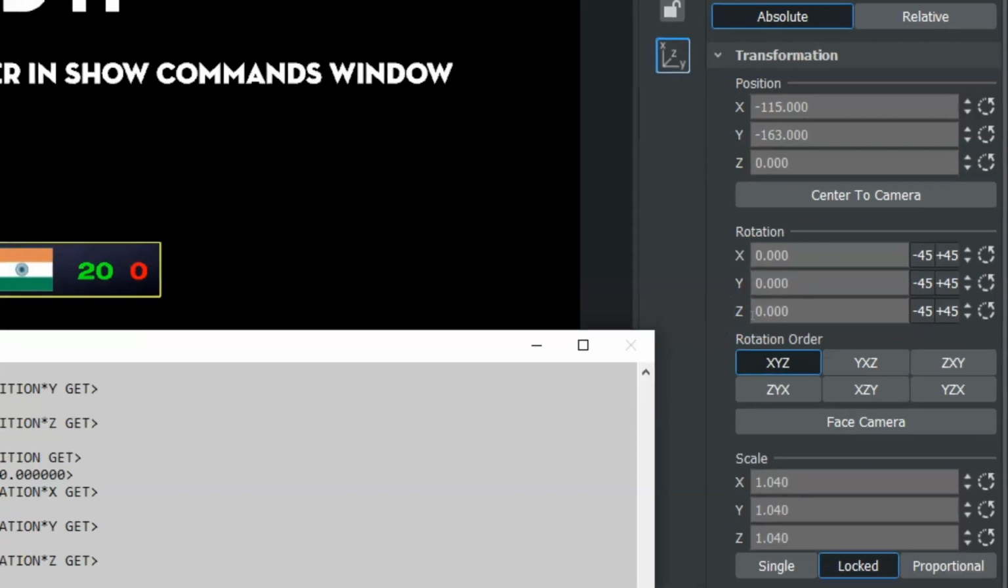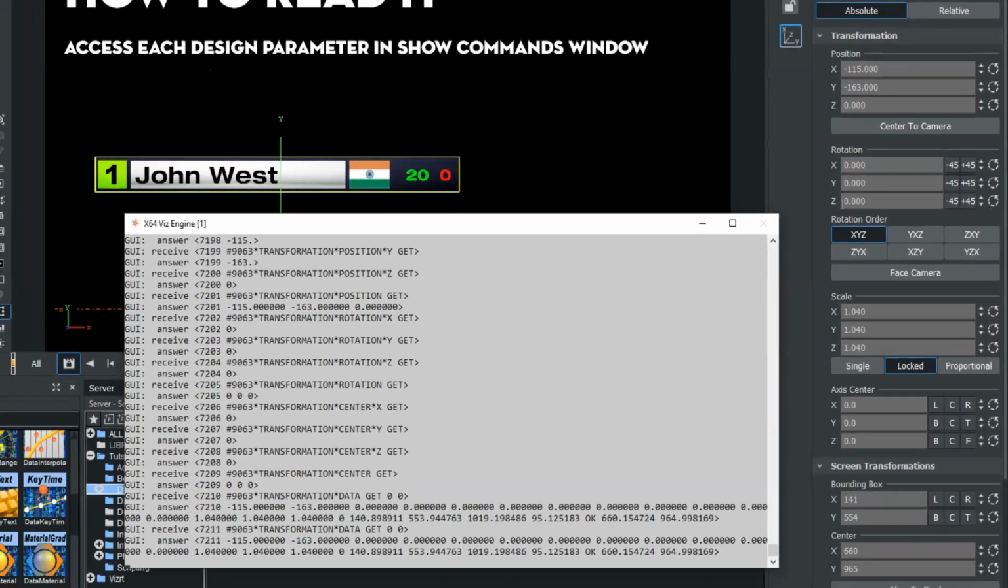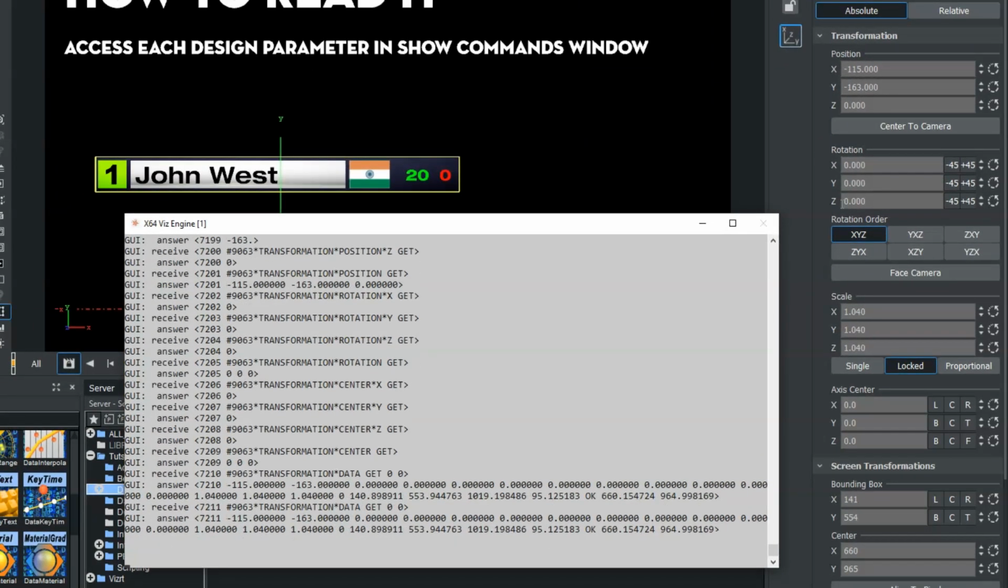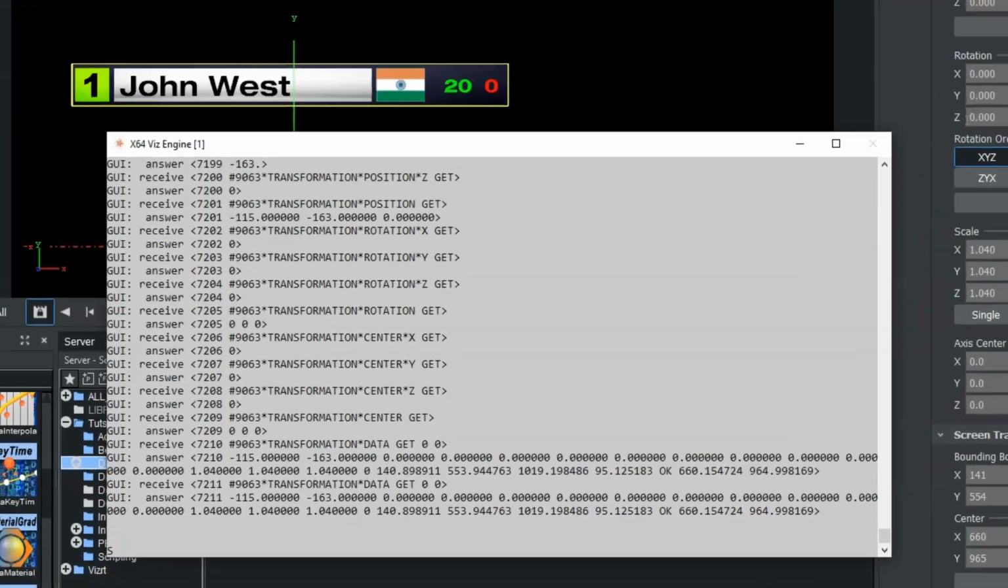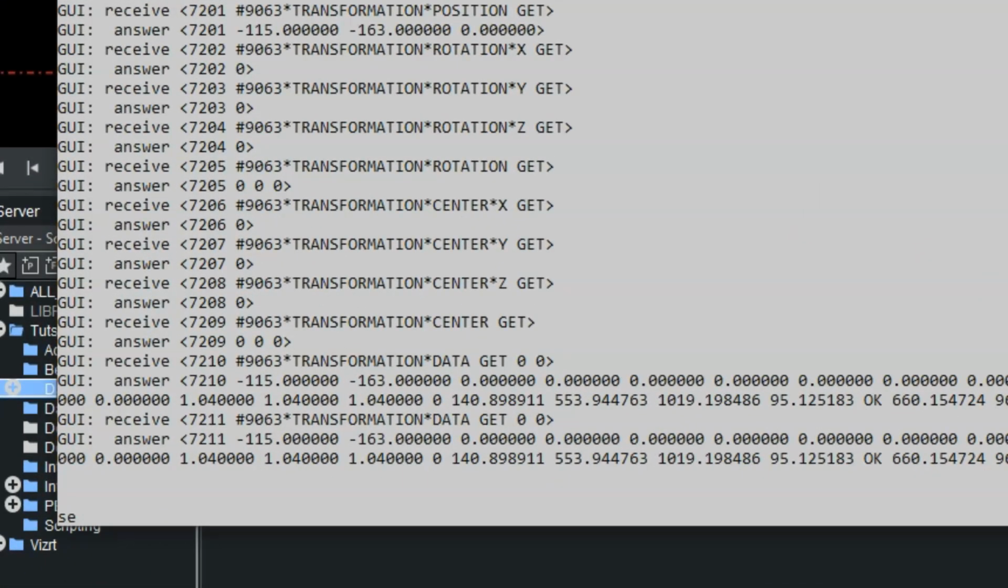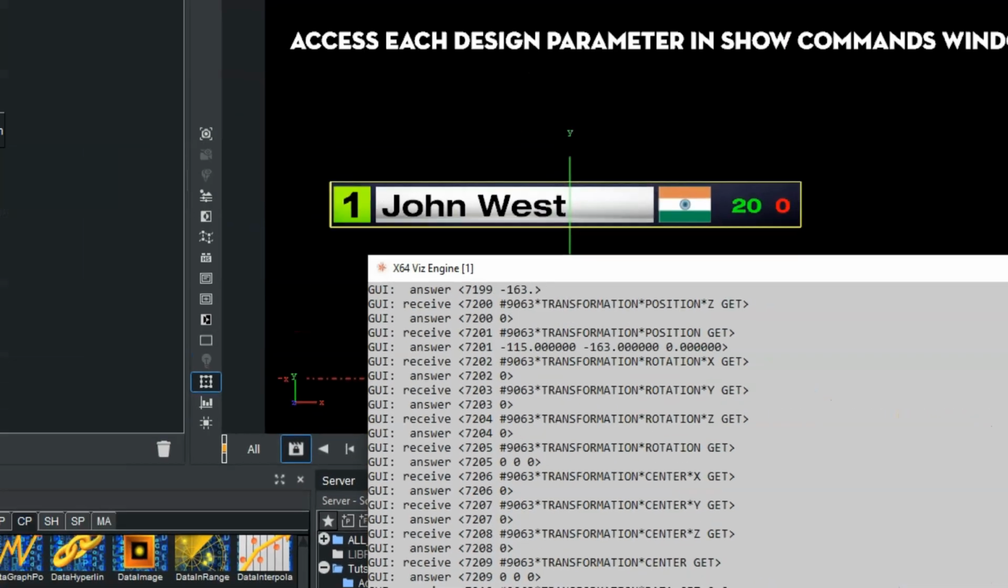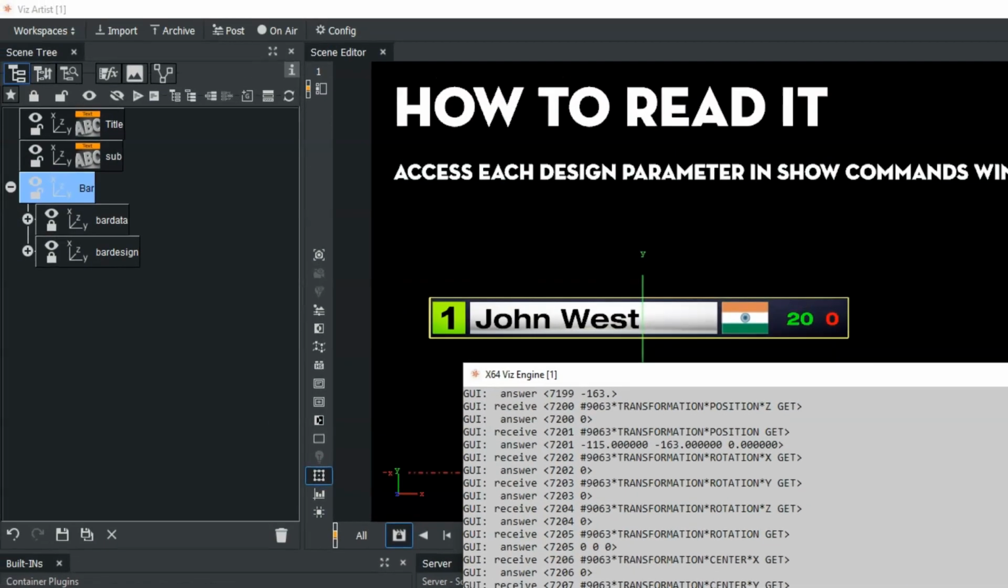To actually put this together and show you what we mean, we're going to come into our show commands window and type. We need to type some specific commands, and to do that we're going to type send first, and this is just going to send the command. Now we need to tell it which scene we're working with. So I'm going to type in main scene, and main scene means that we are working with this particular scene here that is open.